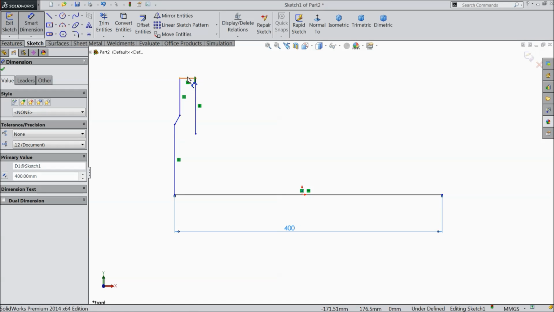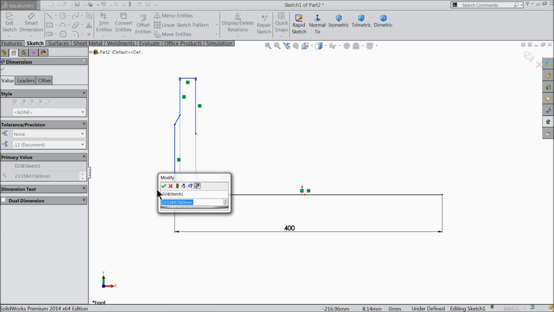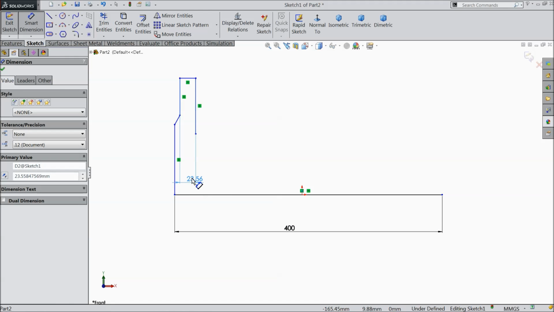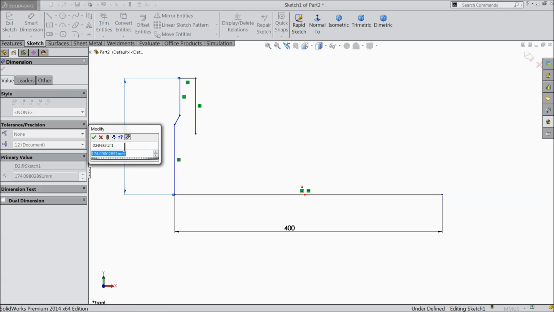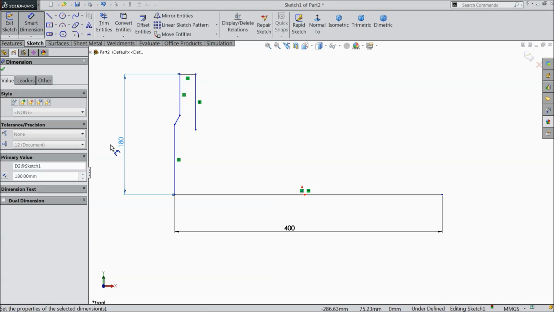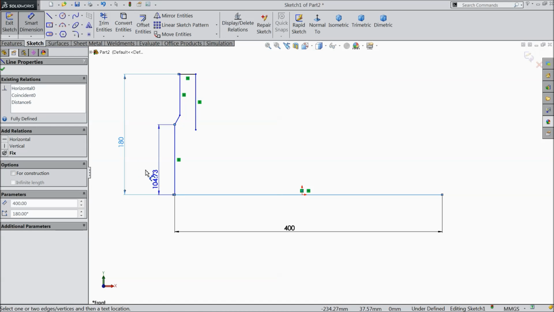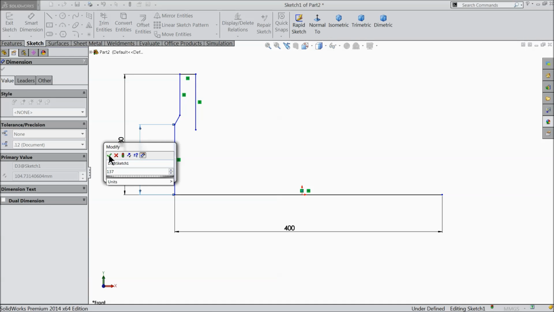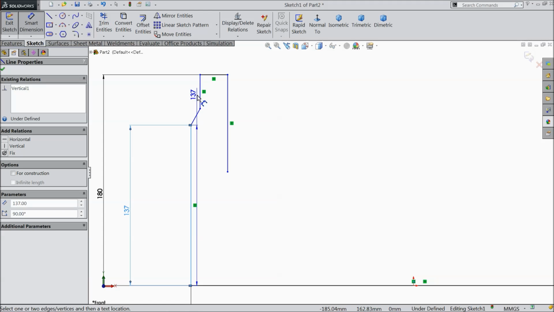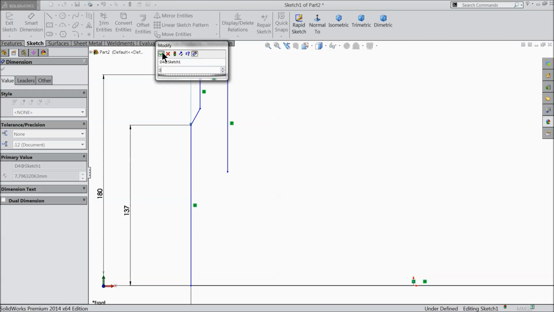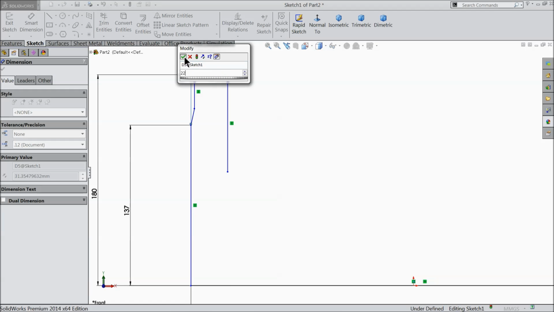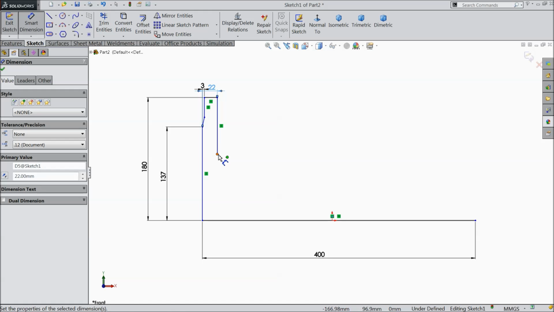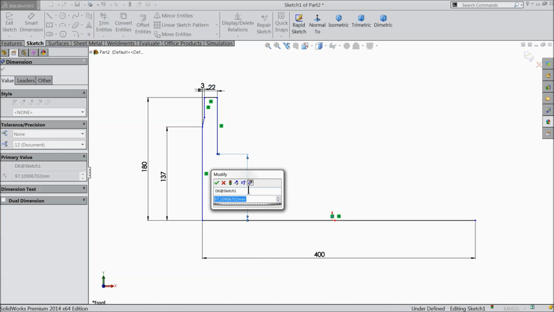400 mm. Let's keep the overall length. 180 mm. 137 mm. Let's define this gap 3 millimeter and keep this one 22 millimeter, and select this point from here and let's keep it 110 millimeter.